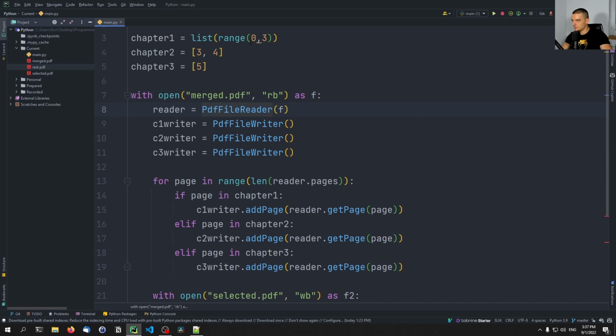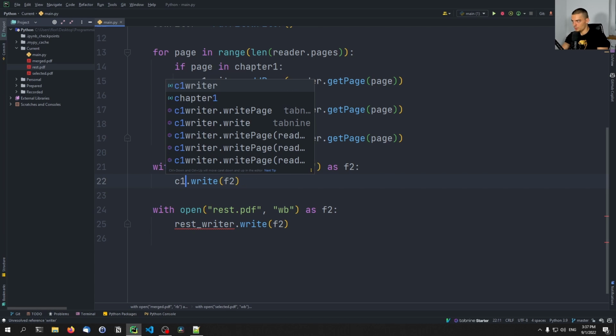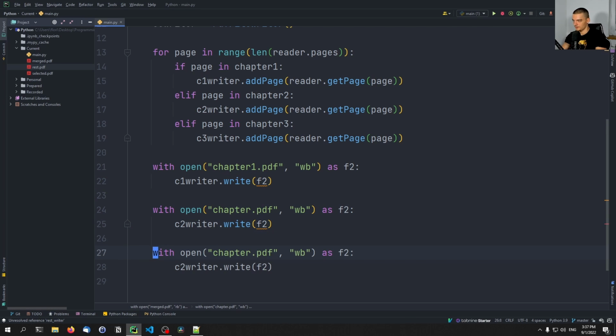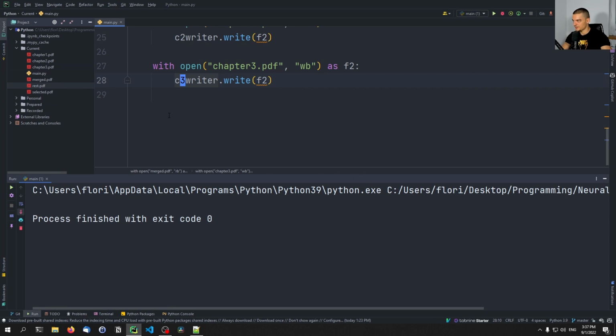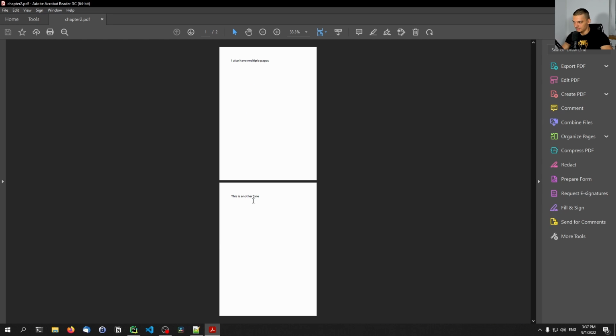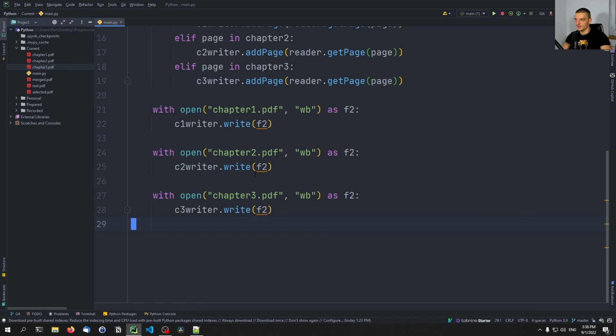There you go. So this should include all pages 0, 1, 2, 3, 4, 5. We have 6 pages starting at 0. Those are 6 indices. And then we just say C1 writer, C2 writer. And of course, we need to say chapter 1 PDF. Chapter 2 PDF, where's the 2? Chapter 2, chapter 3, and of course this needs to change to 3. Let's see if that works. Chapter 1 PDF is having the first 3, chapter 2 PDF is having the next 2, and then chapter 3 has the last page. So this is how you split PDF files in Python.